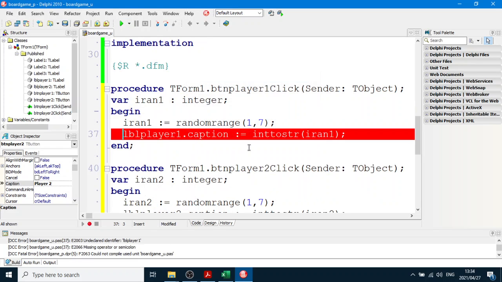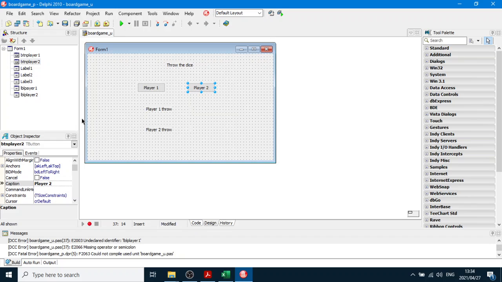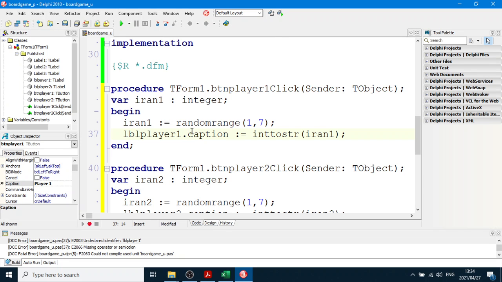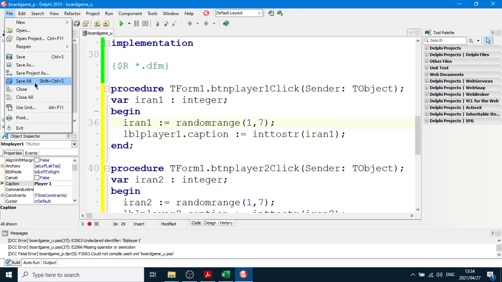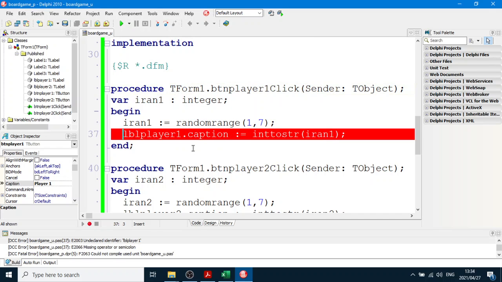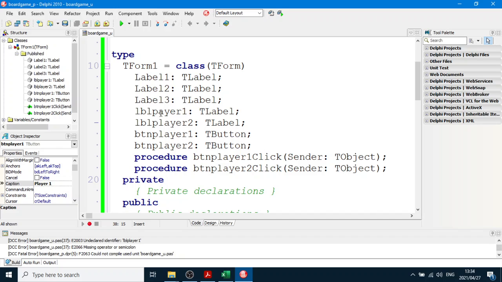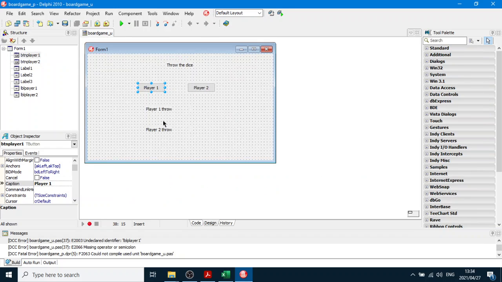So, right, we still got errors. Now, what is the name of my label for my player 1? Right, it is lblPlayer1.caption. So why on earth doesn't it want to accept that? We'll see. It says undeclared identifier lblPlayer1. Ah, do you see that? lblPayer1, spelled incorrectly.